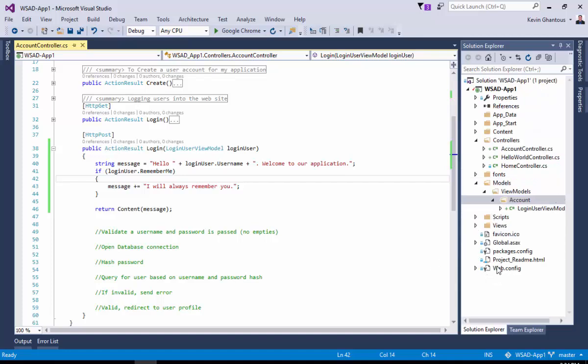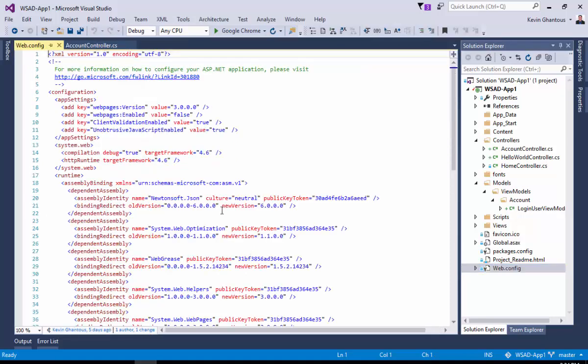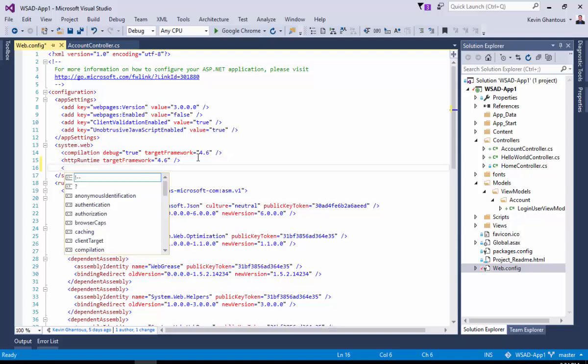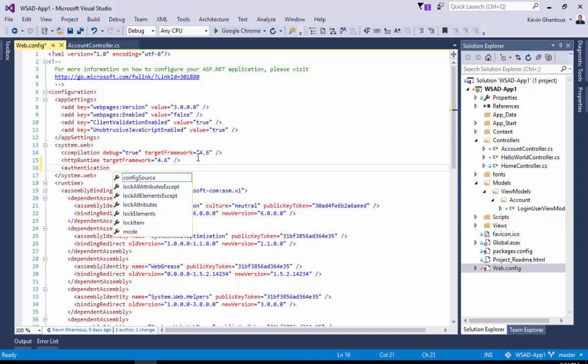And then I'm going to go into my web config. Now your web config has a lot of different configuration settings for your apps, and we need to actually add an additional configuration option so that we can enable authentication. So to do that, we're going to go underneath the section called system.web. And underneath system.web, we're going to do authentication. And you'll see here that there's a lot of different attributes that we can add. We're going to add the mode, and we're going to set this mode to forms-based authentication.